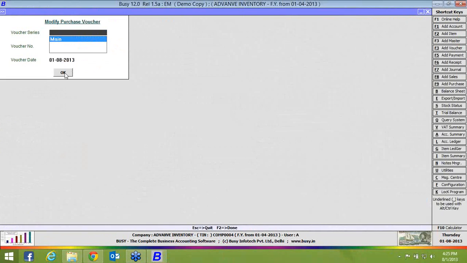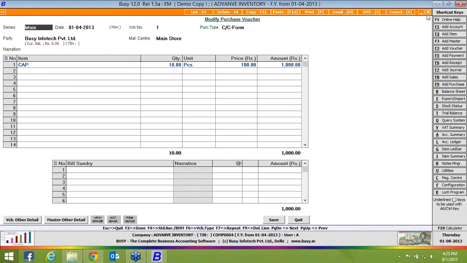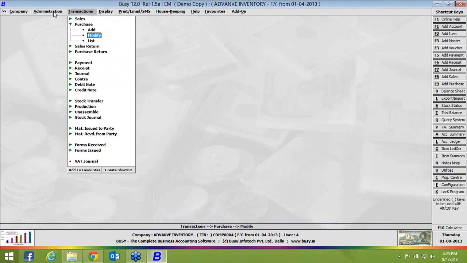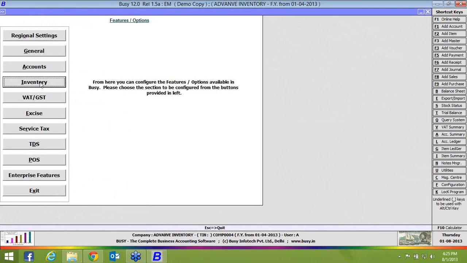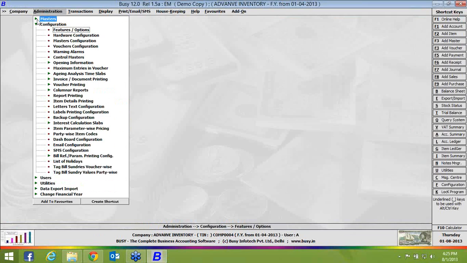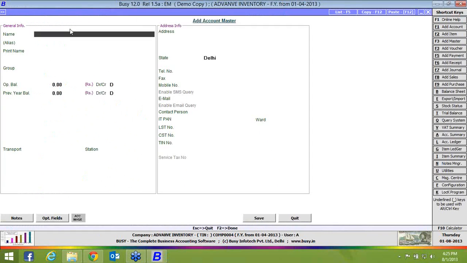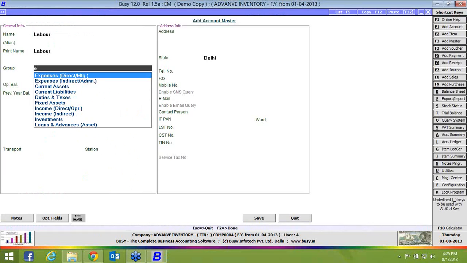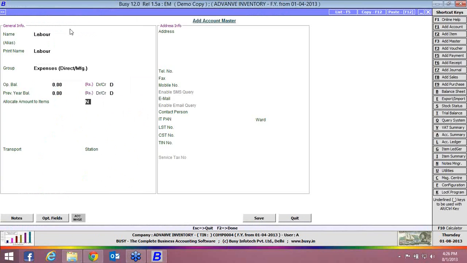So purchase we have done for the cap. Now we will enable that feature in the feature and option: allocate expense purchases to item. Next step is come to the master, select any account, let's say labor. Expenses direct, then this will be highlighted if it's direct.